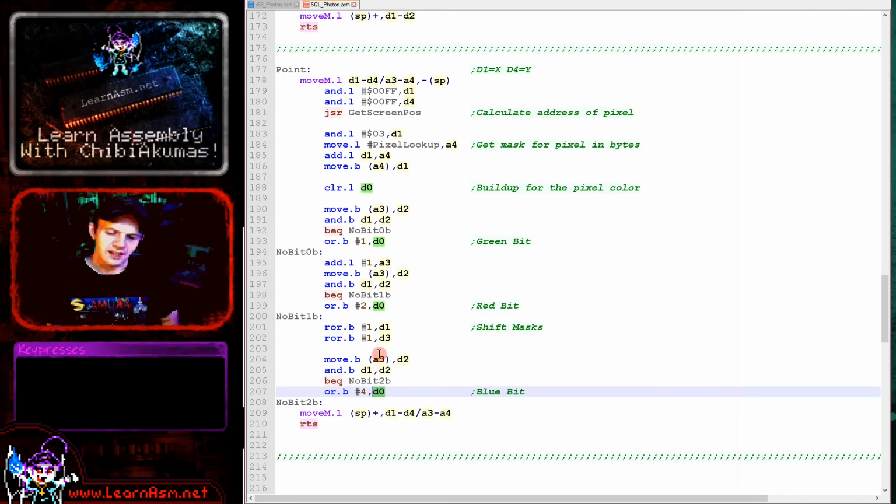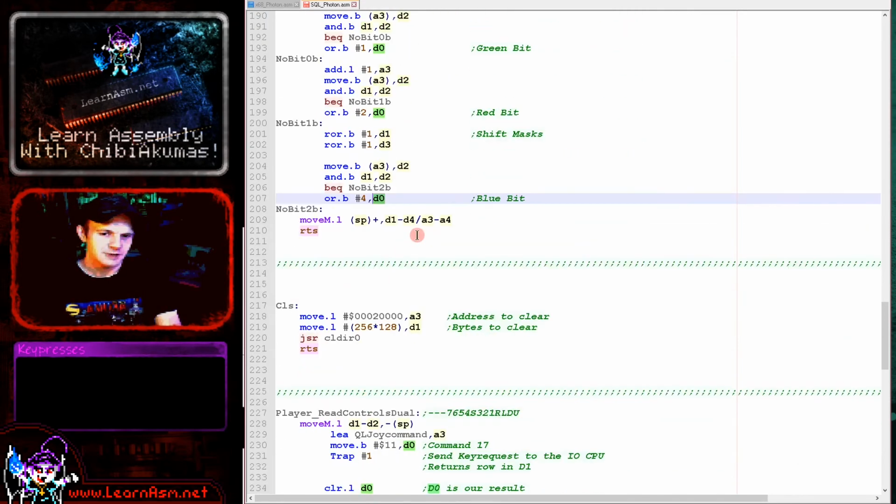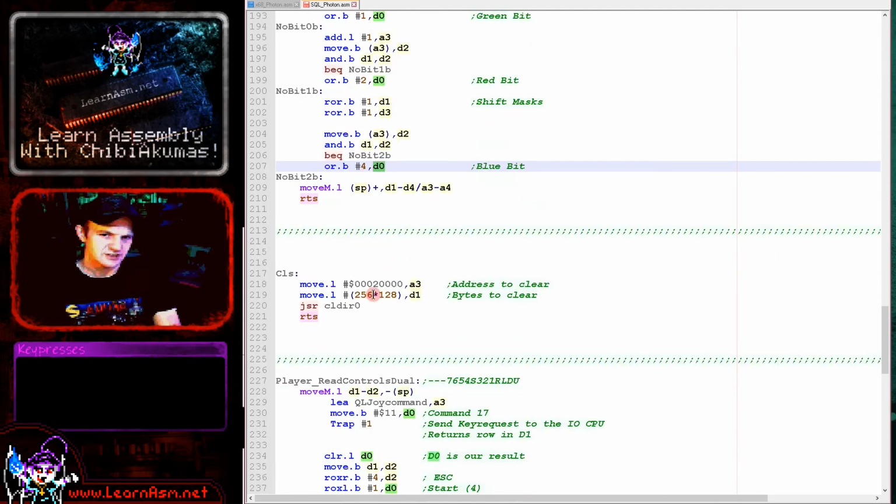Now it's worth pointing out that Photon doesn't really care about the color, it only cares about if the pixel's 0 or non-zero, but basically that's actually working out the original color just for completeness. But as I say, we don't really need to go that far, and that's how we read in the pixels from the screen for our collision detection.